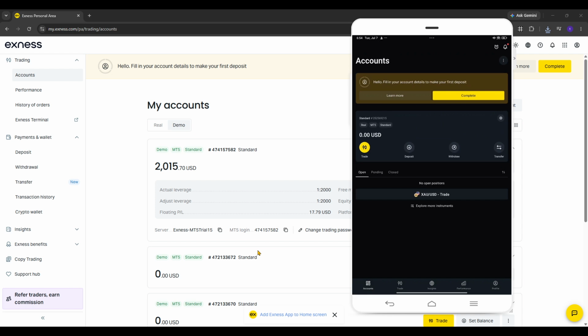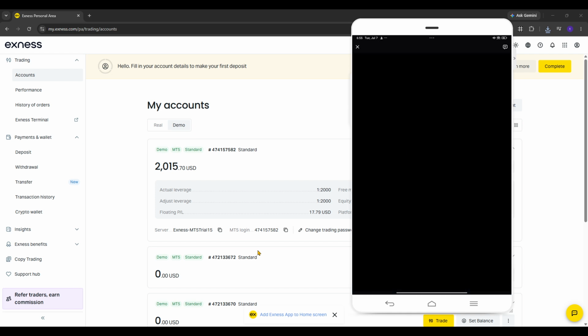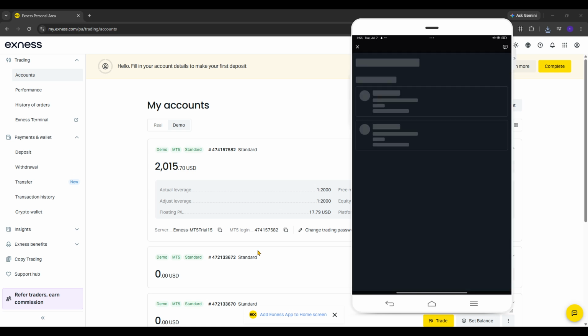Once the app is open, look for the deposit option and tap on it. This is the section used to add funds to your account. In most cases, the deposit button is clearly visible from the main dashboard or within the wallet or account funding area. If you do not see it immediately, take a moment to check the main navigation tabs on the screen.